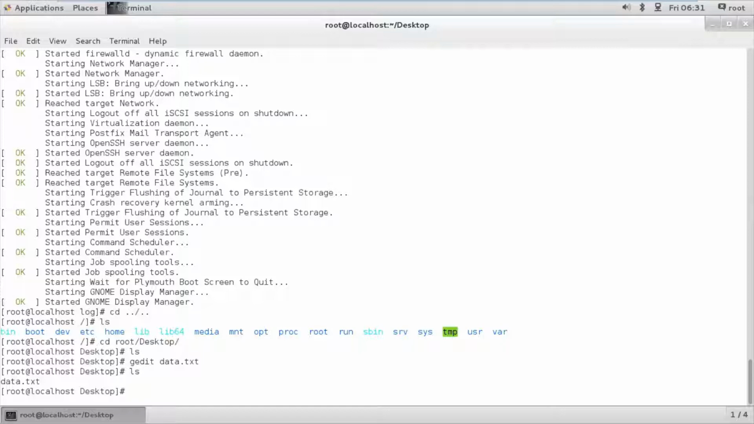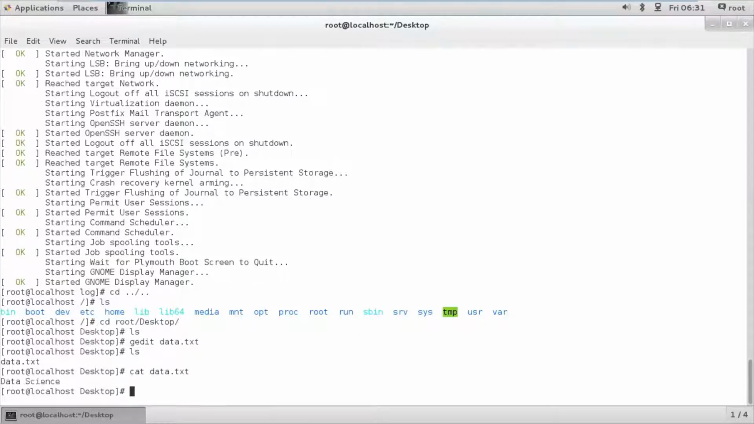Again, I will do ls, so you are able to see that data.txt is present inside the desktop. Now if you just want to see the content, you can type cat and data.txt. It will display the content. The cat command is to display the content inside a file. So it is able to display. So this is one simple way of creating a file.